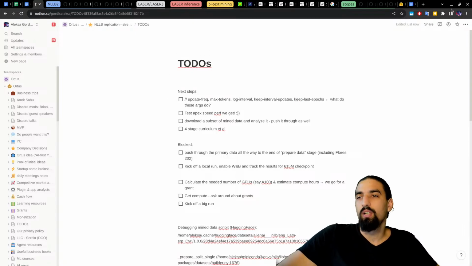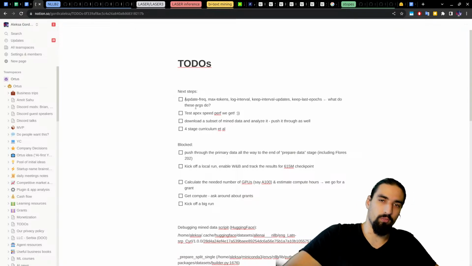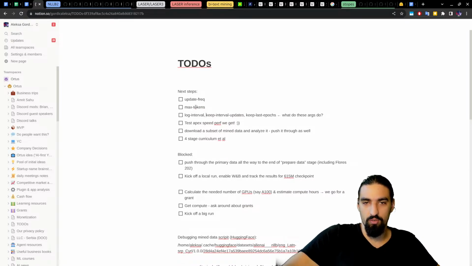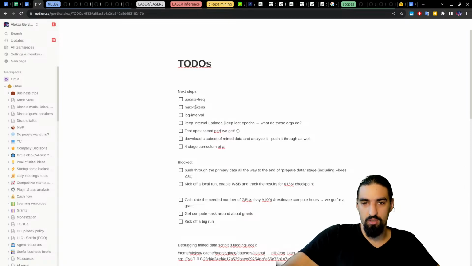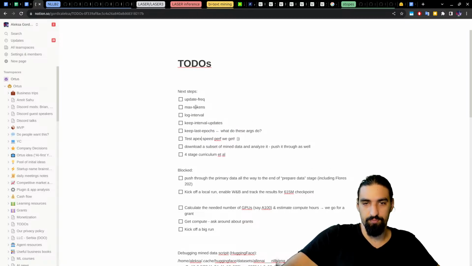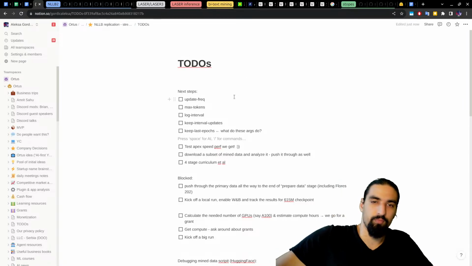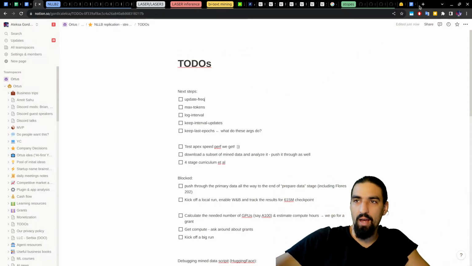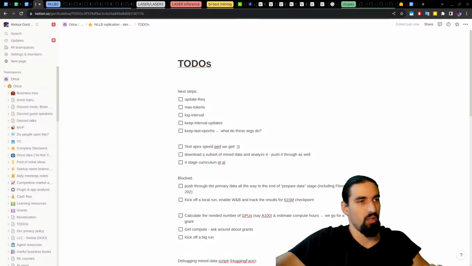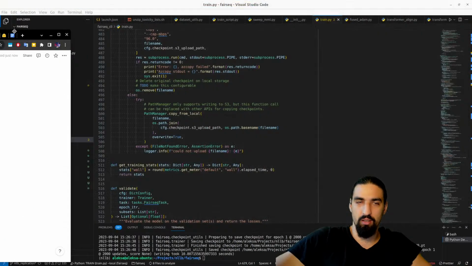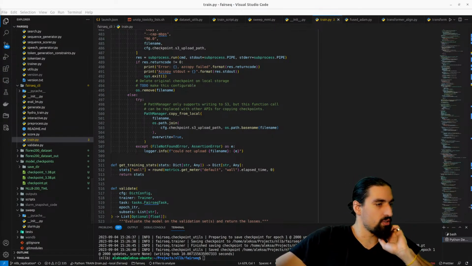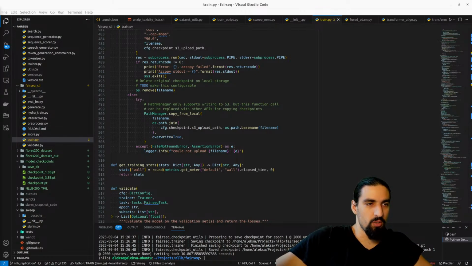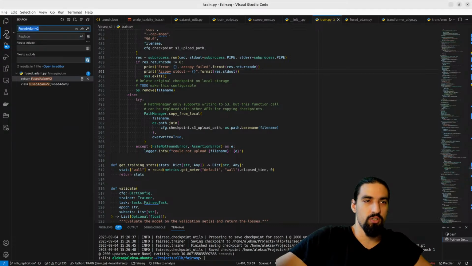Okay. And let's understand them one by one. Update frequency first. Max tokens. Log interval. Keep interval updates. Keep last epochs. Just to see whether the slowdown is coming from somewhere else, i.e. we are not letting our fused Adam shine, because that's not the bottleneck for these trainings. Maybe, I don't know, just the first hypothesis that pops into my mind. So update frequency, let's see what that one does. Let's search for it.